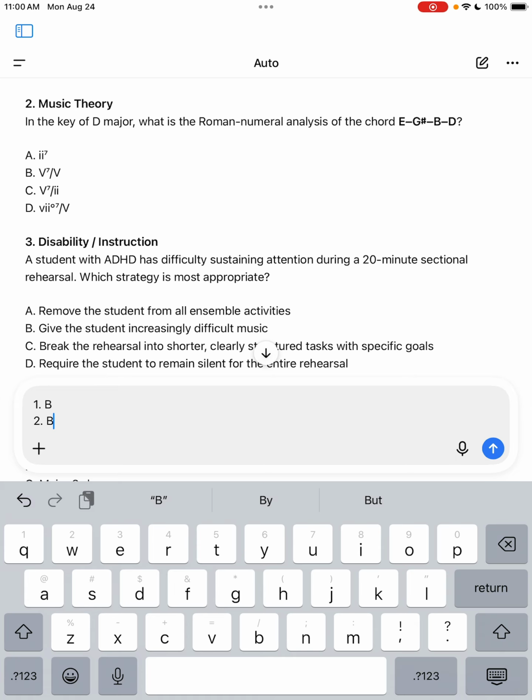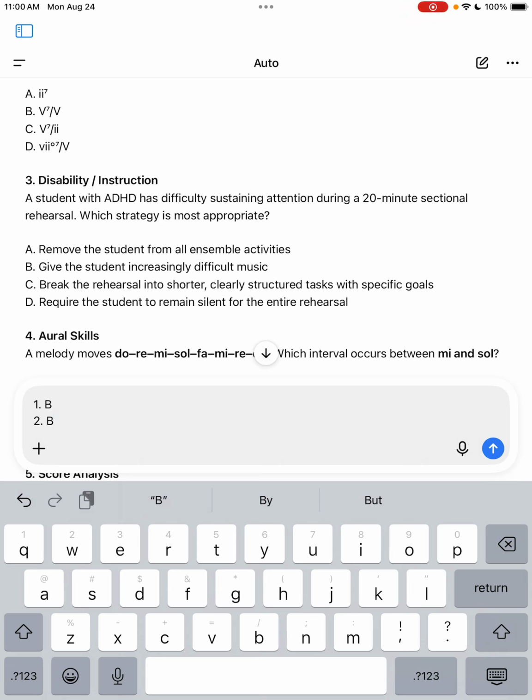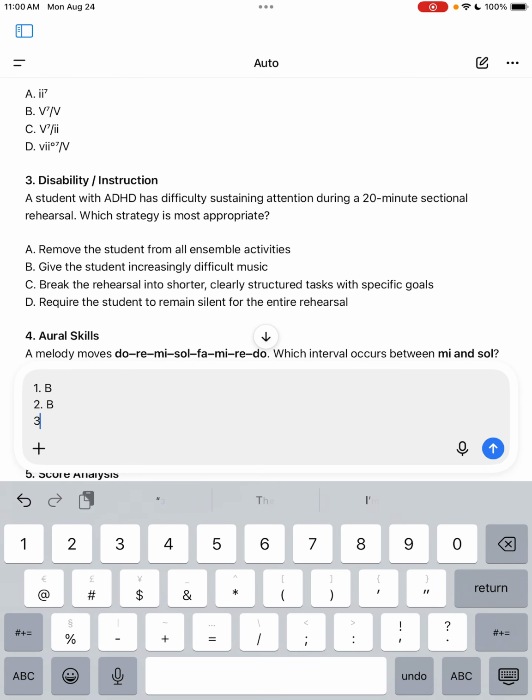A student with ADHD has difficulty sustaining attention for a 20-minute sectional rehearsal. Which strategy is most appropriate? Remove the student from all ensemble activities. Give the student increasingly more difficult music. Break the rehearsal into shorter, clearly structured and specific goals. Require the student to remain silent during the entire rehearsal. C.